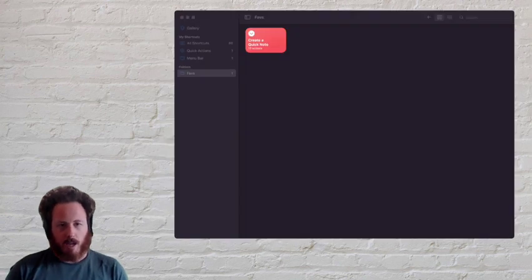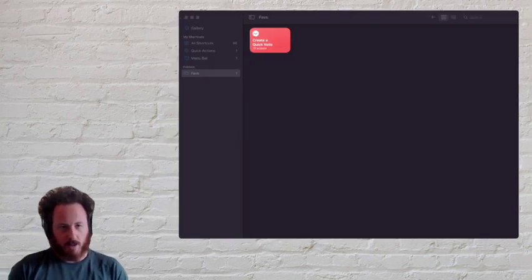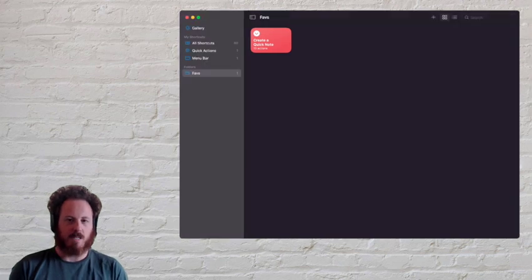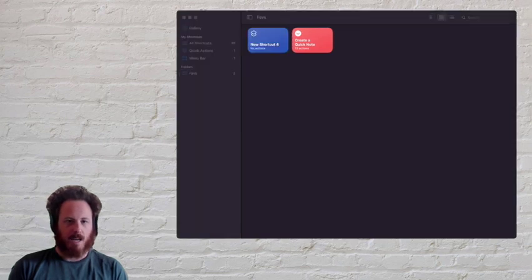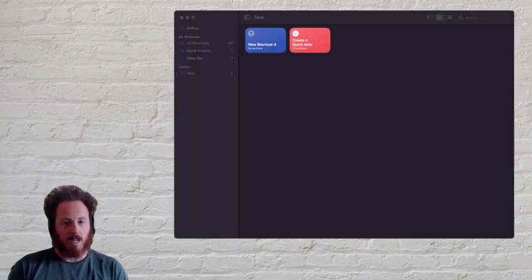So now we're going to create a quick shortcut action and walk through the steps to do it. So here in the main Shortcuts app, I'm going to click on this plus button, and that's going to open up a shortcut in a new window.